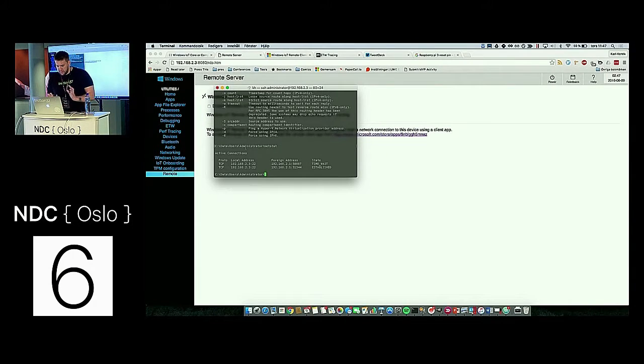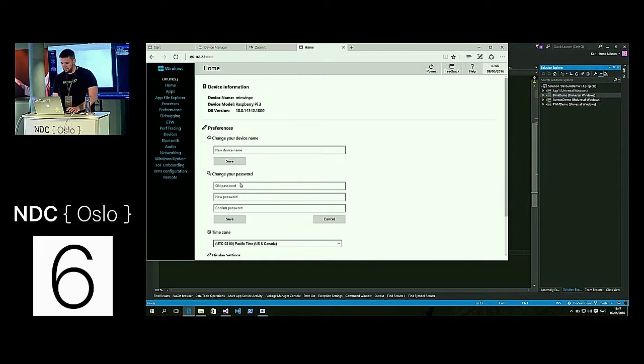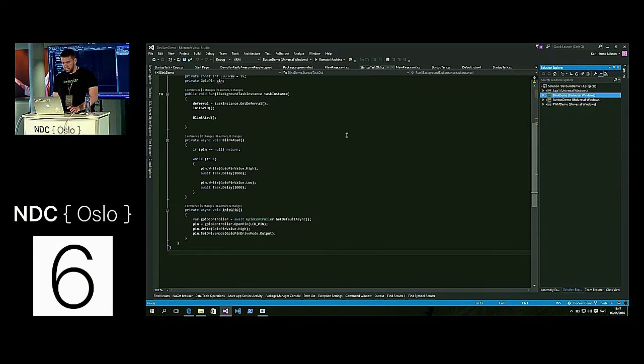But one of the really, really strong parts for Windows 10 IoT Core is Visual Studio. So I am demonstrating Windows 10 IoT Core. I'm running Visual Studio, and I'm doing it on a Mac in OS X. Gotta love the new Microsoft, right?